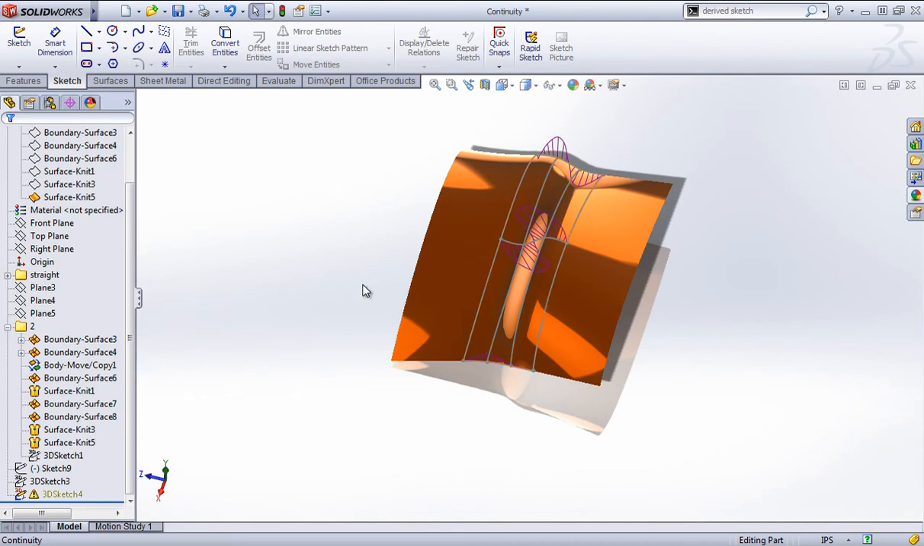But typically most users that use the face curves use it to analyze the surface and see what the different areas of the surface look like with respect to the spline that passes through it.